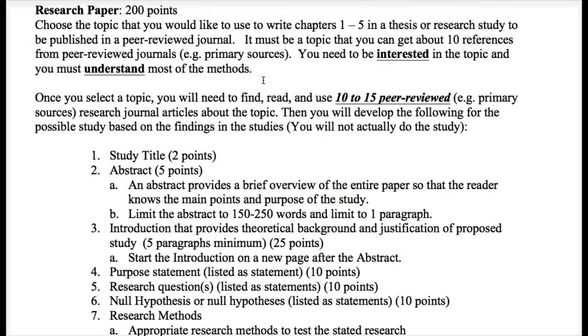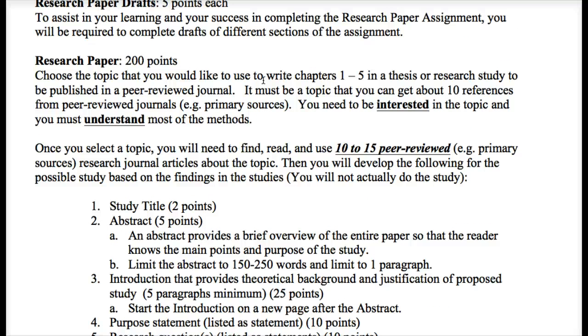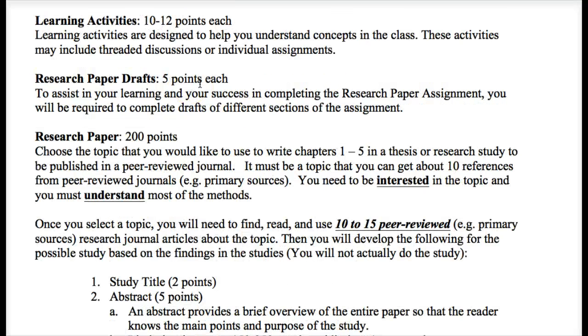Last thing on the research paper assignment. Again, this is a significant assignment. Please do your best work here with your rough drafts. 5 points is not a lot of points. I'd rather not give you points for this. I think you should just do it, and you should be motivated to do the rough drafts because it will help you in the long run.